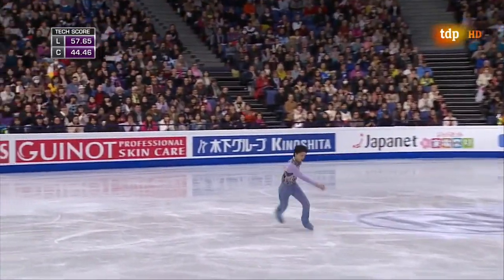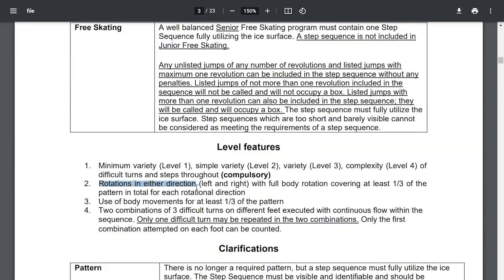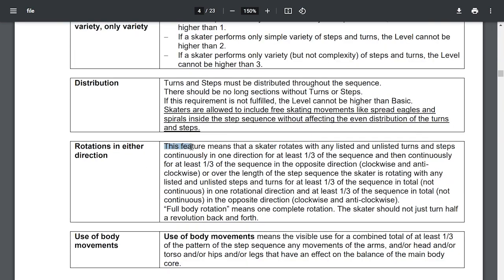Rotations in either direction, it's one of the level features. This means that the skater rotates with any listed or unlisted turns and steps continuously in one direction for at least 1/3 of the sequence, and then continuously for at least 1/3 of the sequence in the opposite direction, clockwise or anti-clockwise. Or over the length of the step sequence, he is rotating with any listed and unlisted steps and turns for at least 1/3 of this sequence in total.